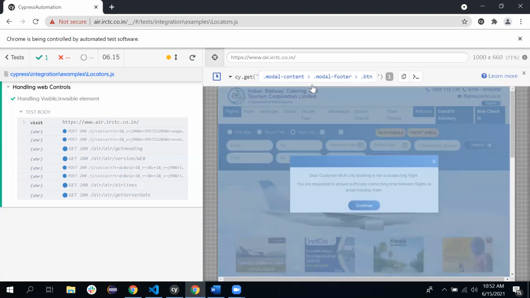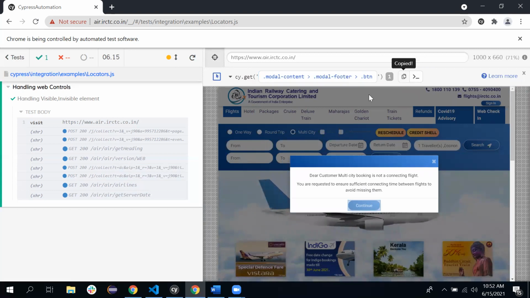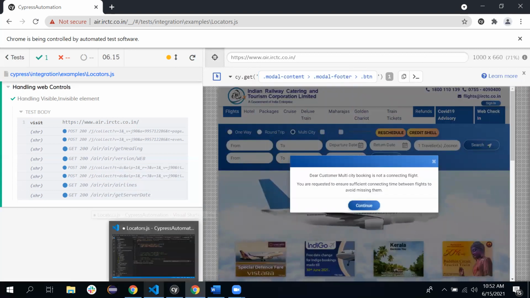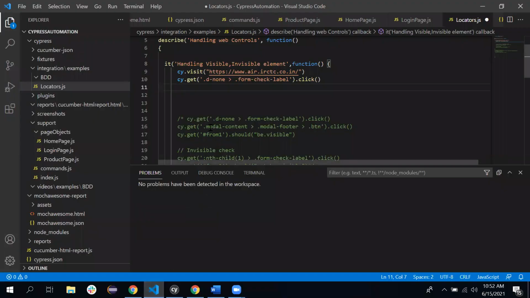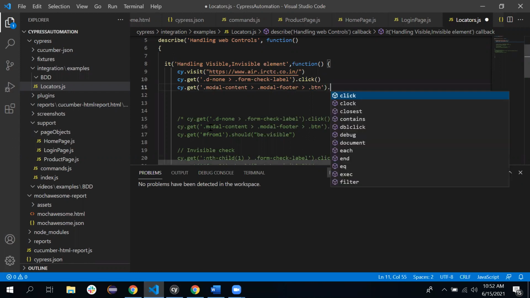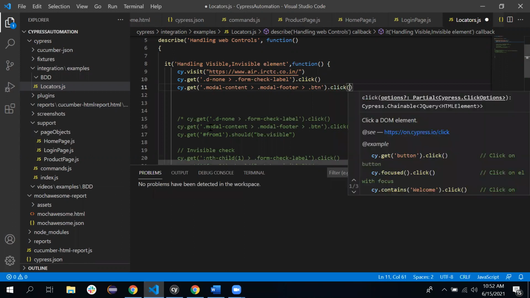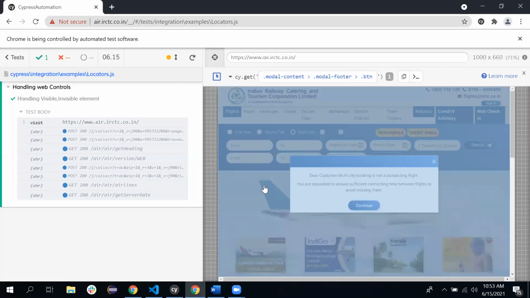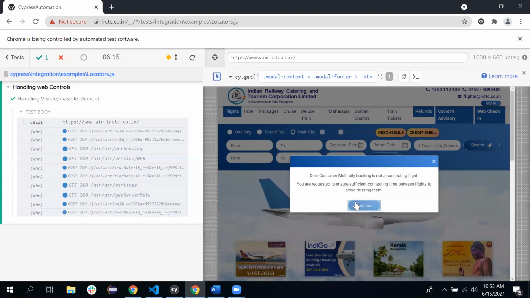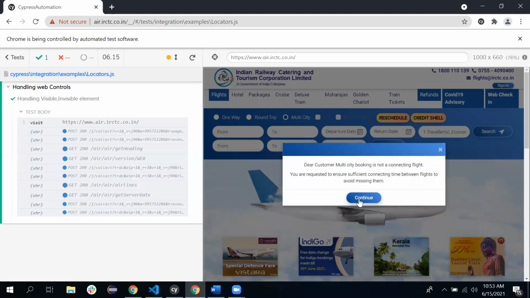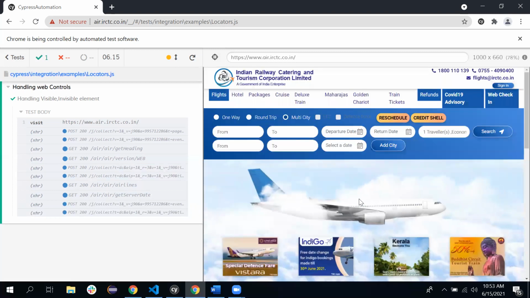So we need to click this continue button also. Just select that and copy this. We can create that CSS manually as well, but this time I'm using the playground feature provided by Cypress. It provides the cy.get and the locator also. We just need to provide the click method to click this. So continue. Just click here. If you want to disable the playground, then click continue.